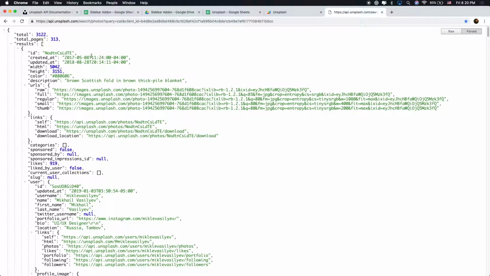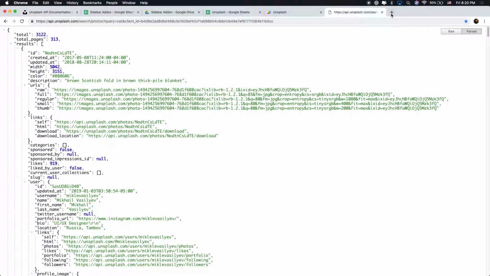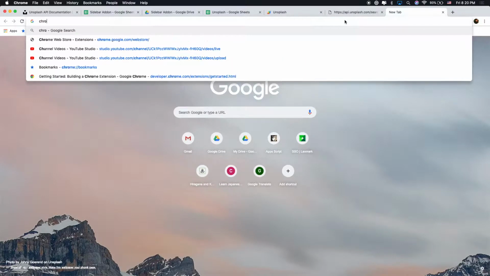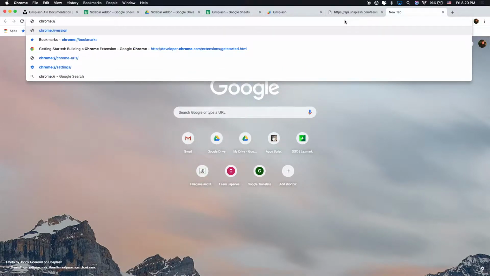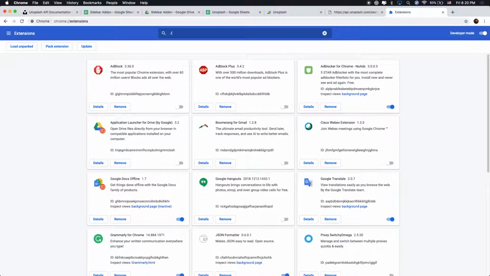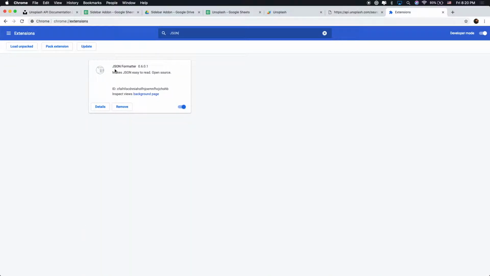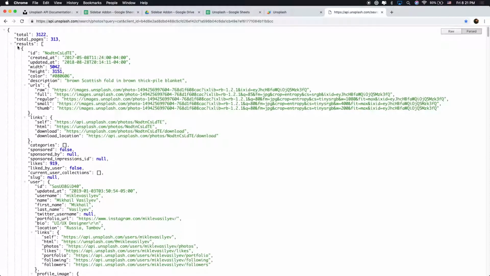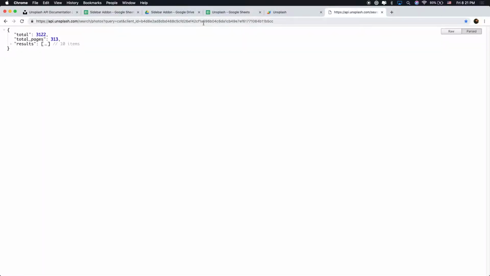So by the way, in your browser you may see something like this. So this is the raw data, and I have an extension in my Chrome browser. So this raw data can be parsed like this. If you want to check the extension, you just need to search JSON. So this is the name of this add-on. So JSON formatter, you can install this add-on in your browser. Then you can have a very pretty view of the JSON file in your browser. Okay.